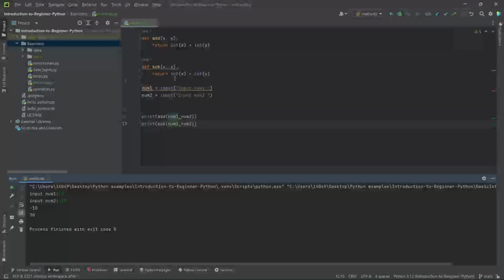Now we could make an entire video about different methods you can write, different ways you can write the methods, type hints, returns, and exception handling, and all this other stuff. But that is going to be for a different video. For now, this is just the basics of methods, and I hope you enjoyed watching.